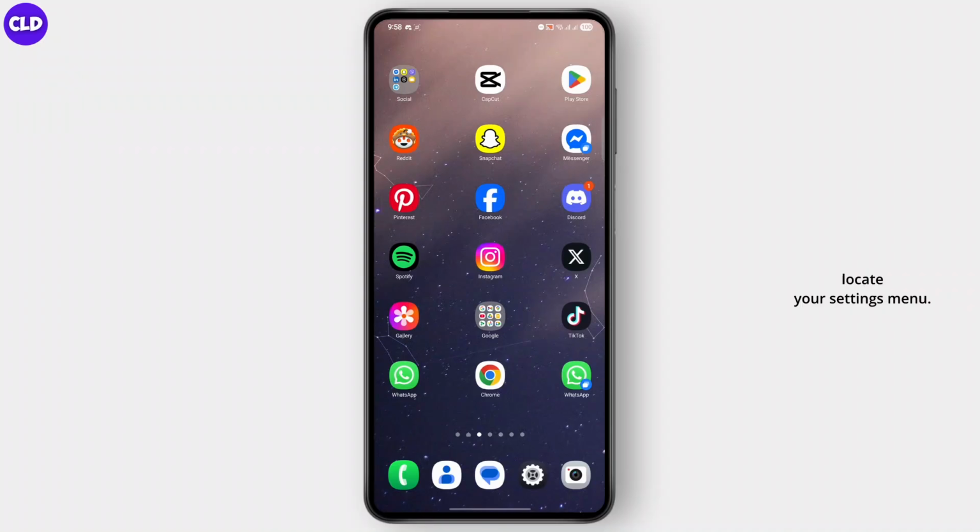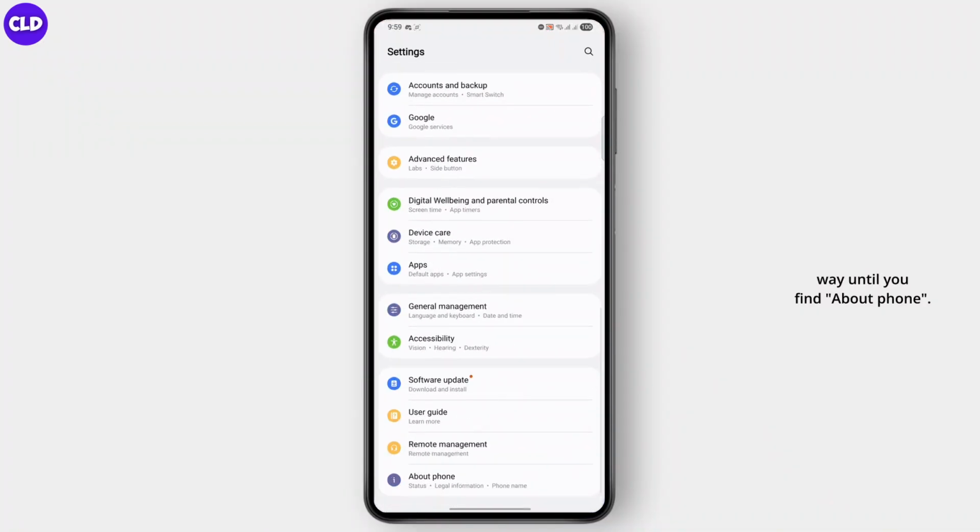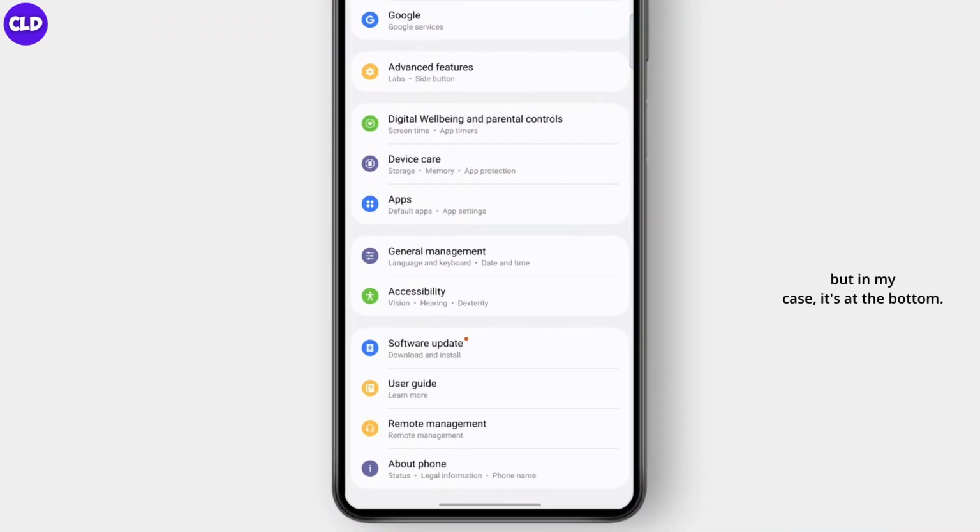First things first, locate your settings menu. In settings, you scroll down all the way until you find About Phone. Tap on it. In some phones, it should be right at the very top of your screen, but in my case, it's at the bottom.